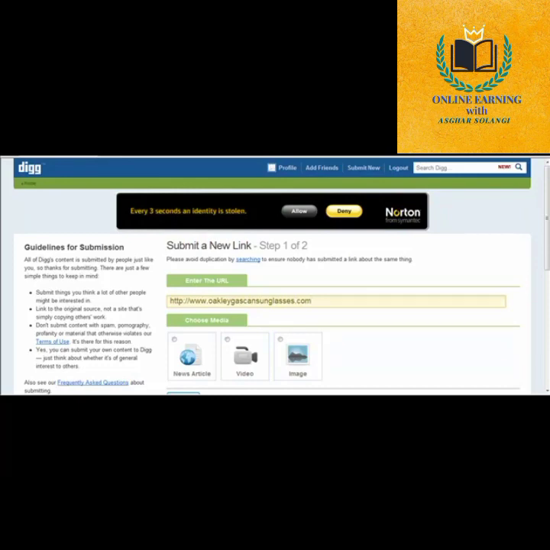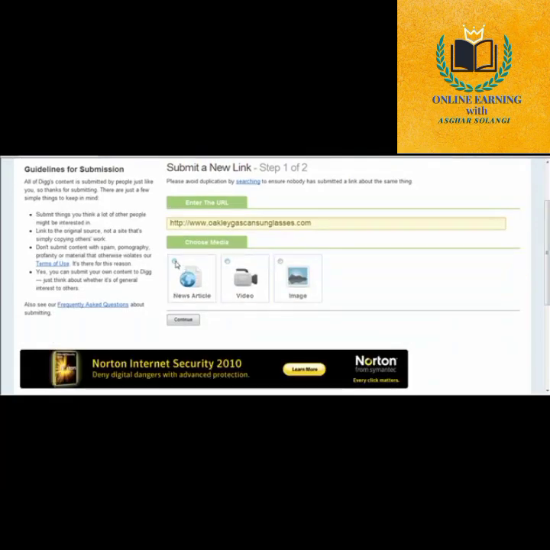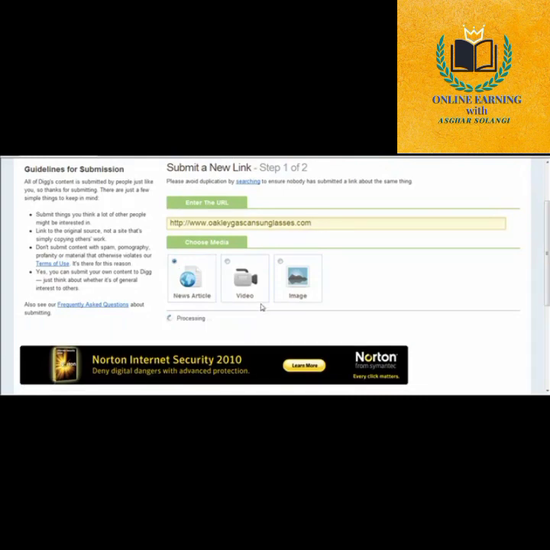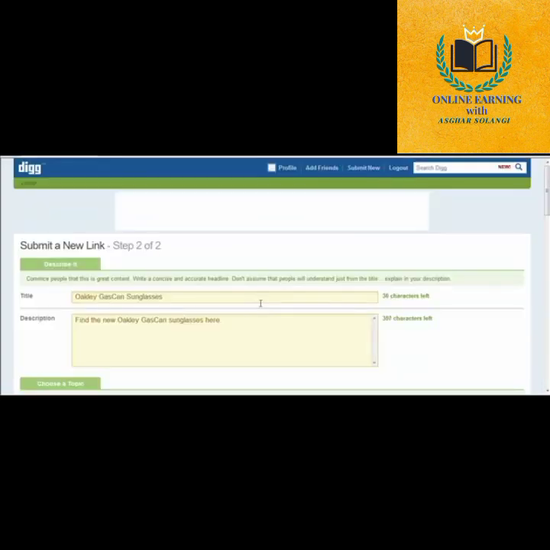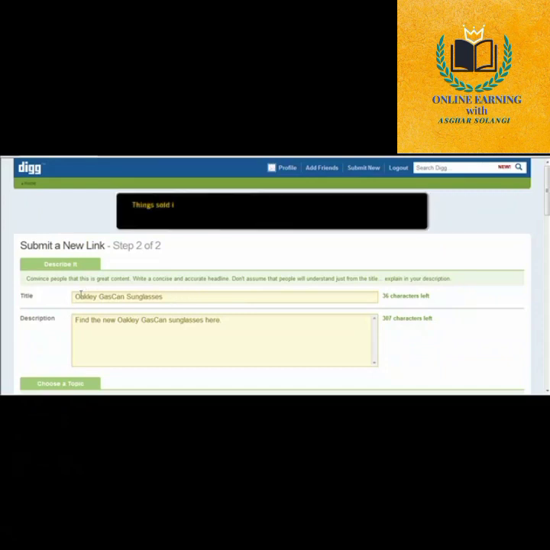Now you're going to select news article, since it's just your main website. Go ahead and hit continue. After that, it's going to give you a title possibly. Typically, it will pull from the title that you already have for your site. So in this case, that's the correct one because that's the product title. So when you're doing your dig, it would be the product keyword phrase that you're going after for this example.